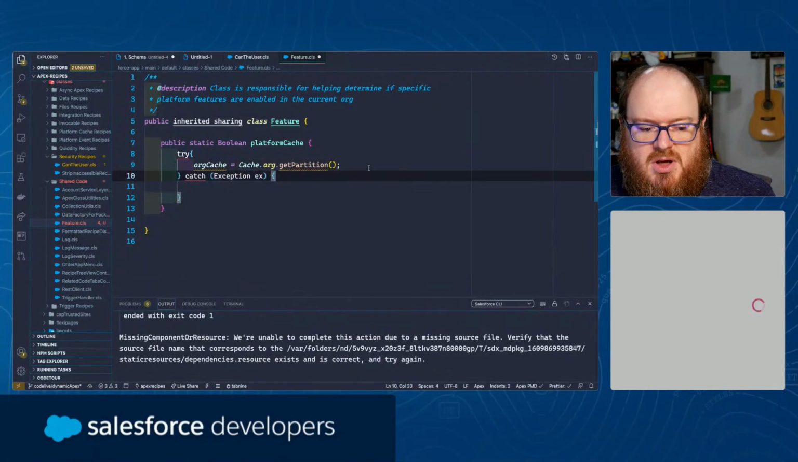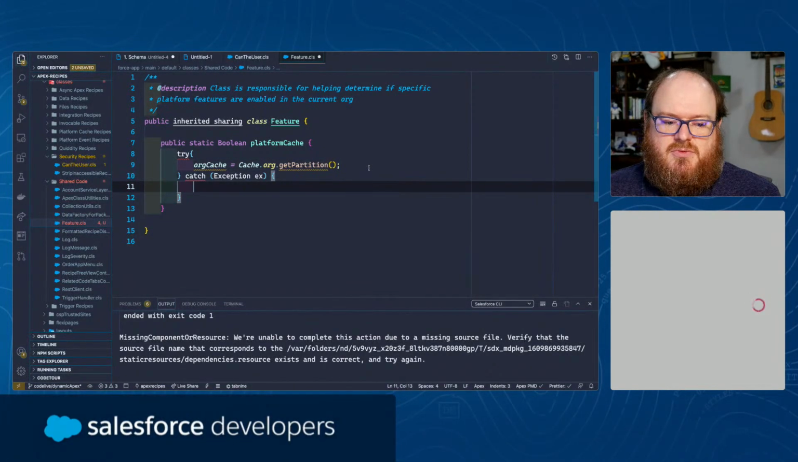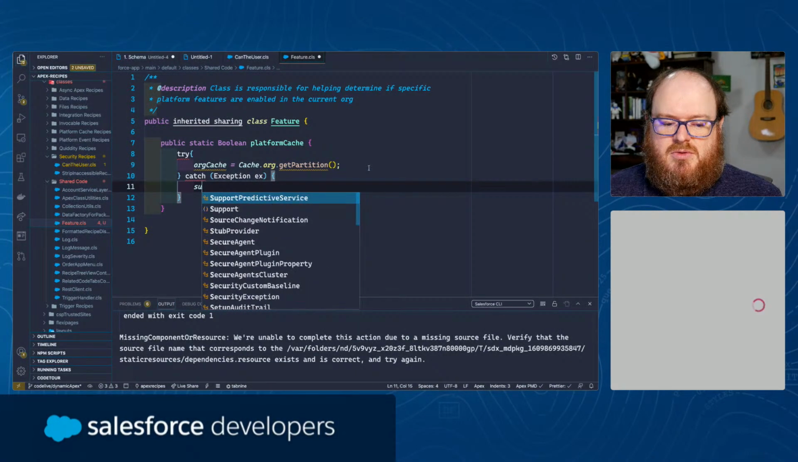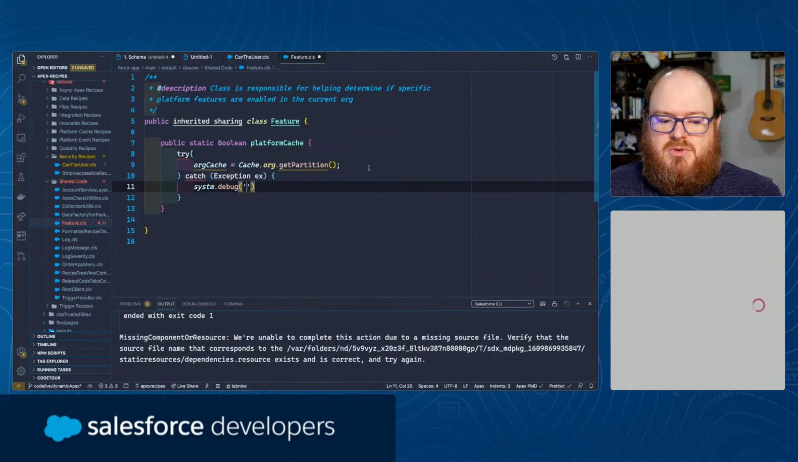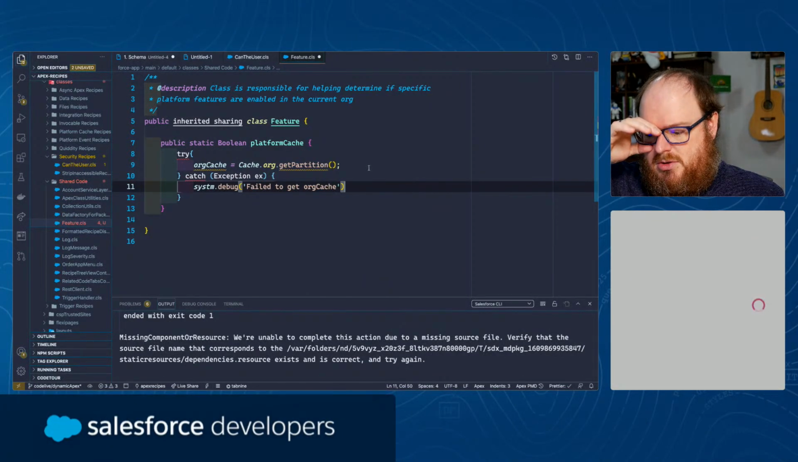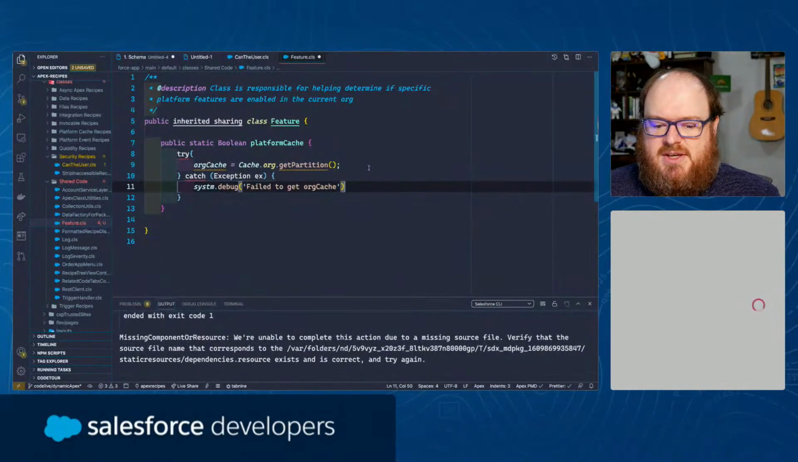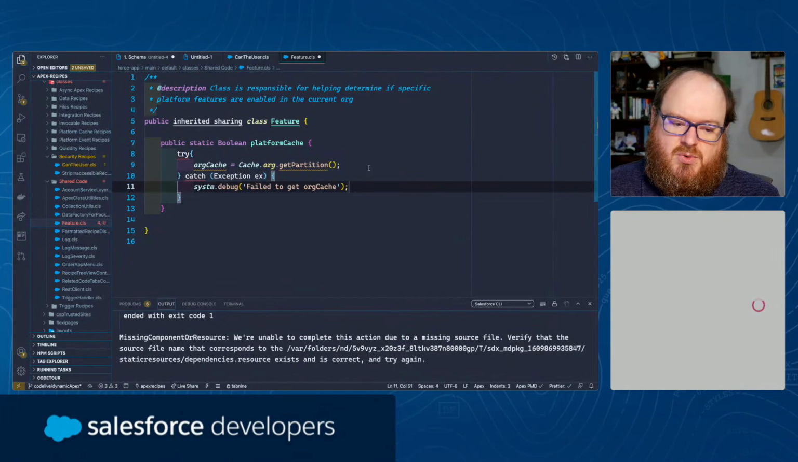And then down here, just for grins and giggles, we're going to put in a System.debug. System.debug, and we'll do 'failed to get org cache.' Now, I happen to know that I have org cache set up on this particular org, so we shouldn't get this if we run this. Now we've got a red squiggly here. Unexpected token try.